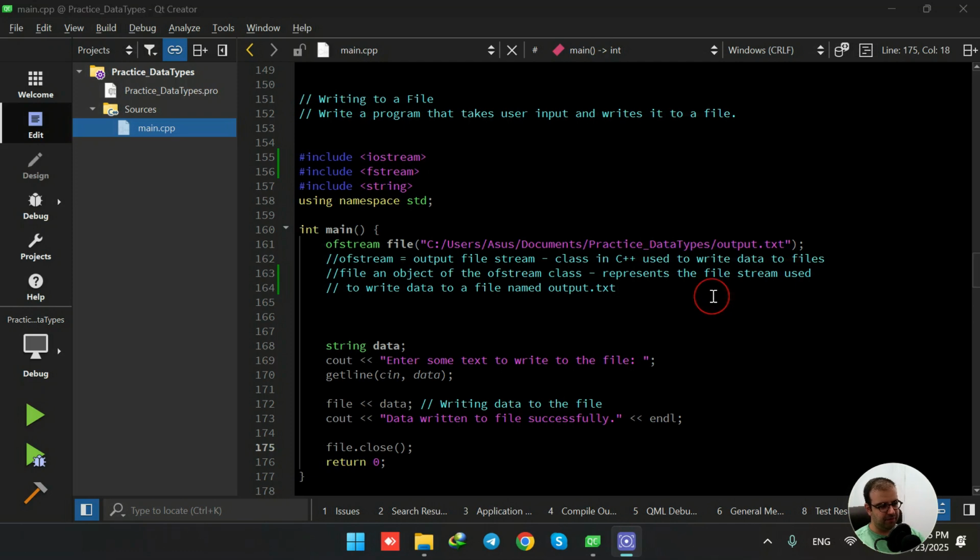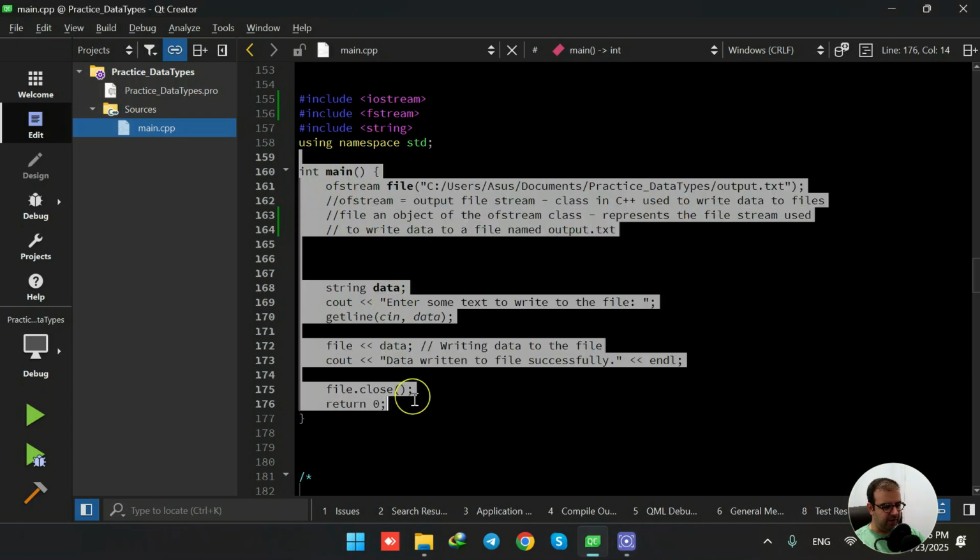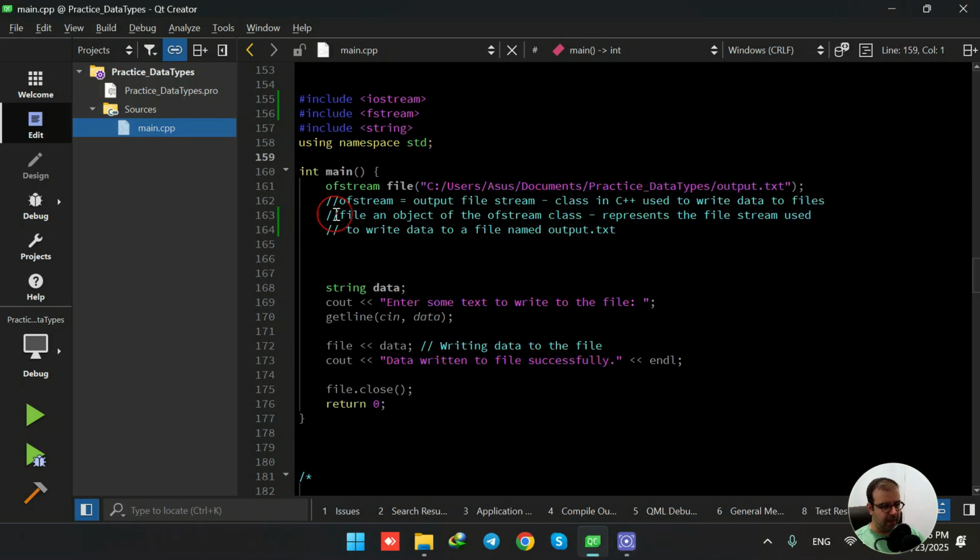In today's video, we would like to write a program that takes user input and writes it to a file. Here is my main function. I'm having one class in C++ that is called OFStream. It means output file stream. It's a class in C++.